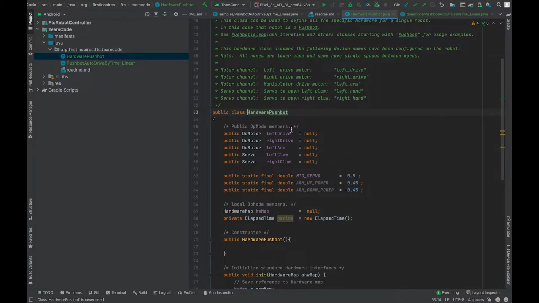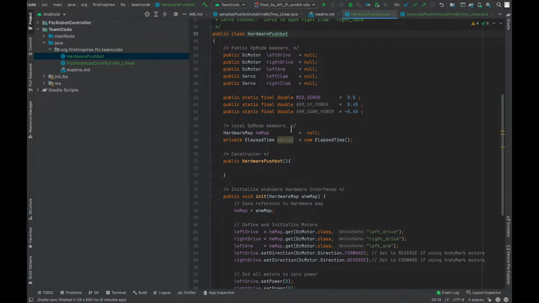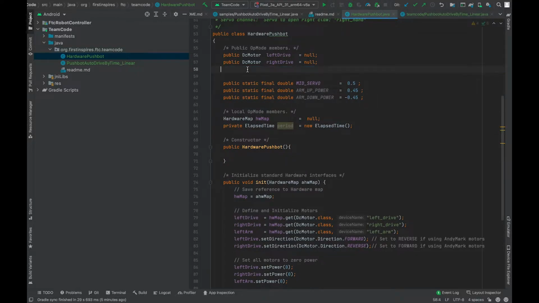So let's go to our hardware pushbot now. And what you see right here on line 55 is a declaration of all the motors that you will use. So we have a left drive, left arm, right claw, and left claw. So right now you see we have 3 DC motors and 2 servos. But let's say, like most FTC robots, you have a 4-wheel tank drive. So you have 4 motors. What you want to do is just delete this, and let's make our names a bit more specific.